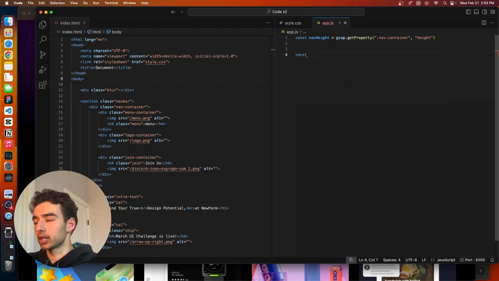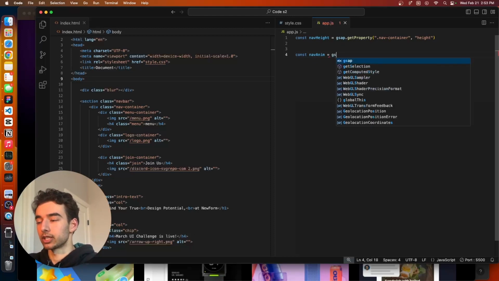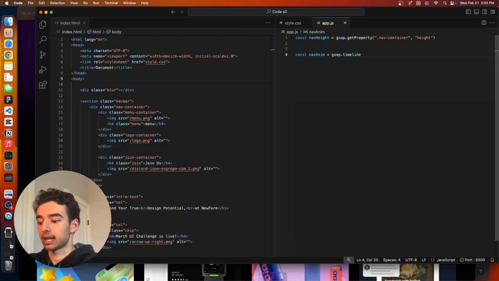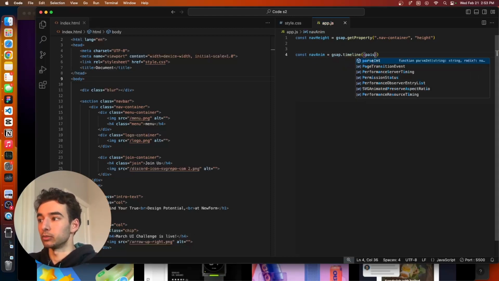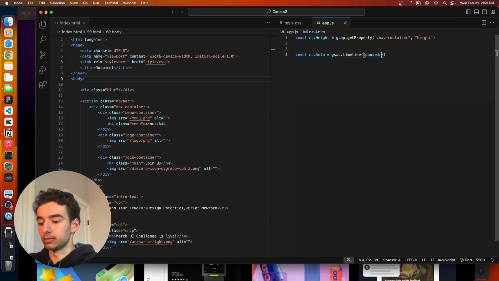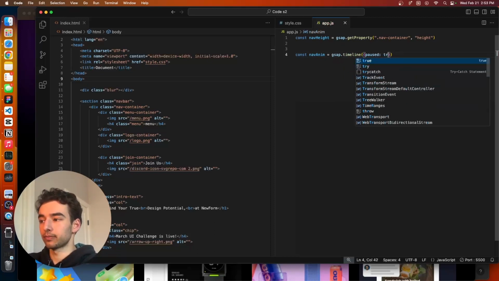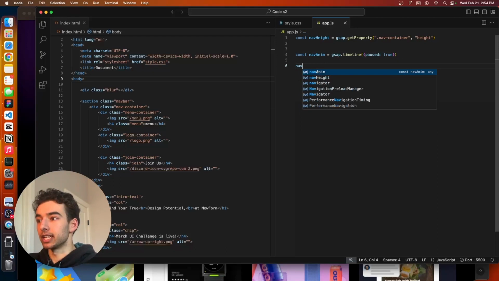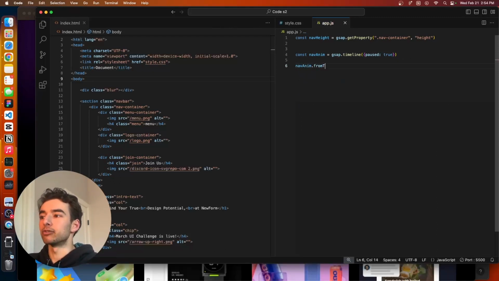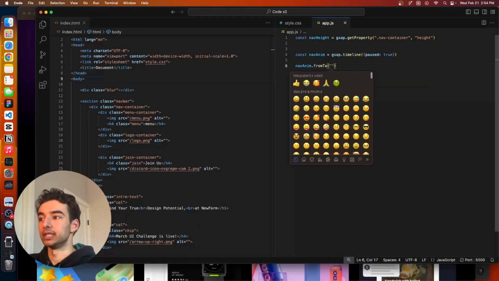Let's set up a const navAnim for our animation. We'll do the same thing as last time, gsap.timeline, and we'll do paused to be true for now. Then let's come down here and we'll have navAnim, and this time we're going to use a fromTo instead of just a to. And this means that we can set a start position and an end position instead of just an end position.